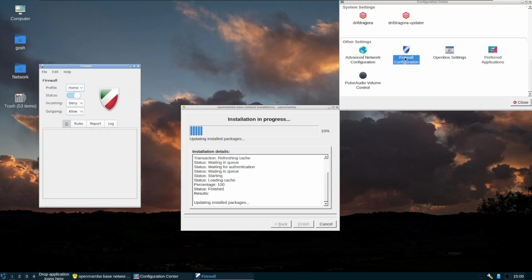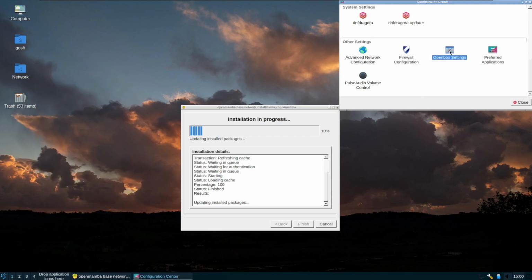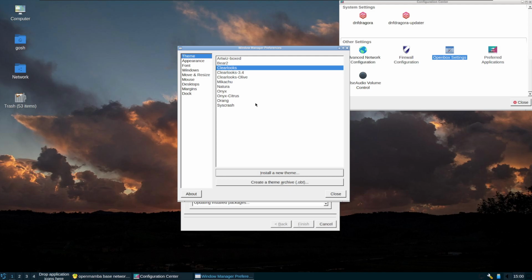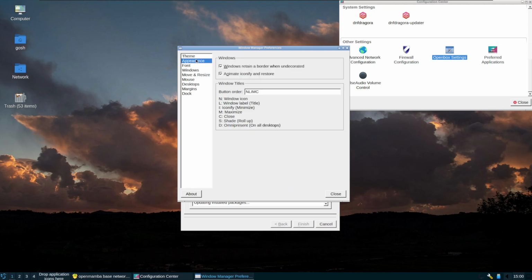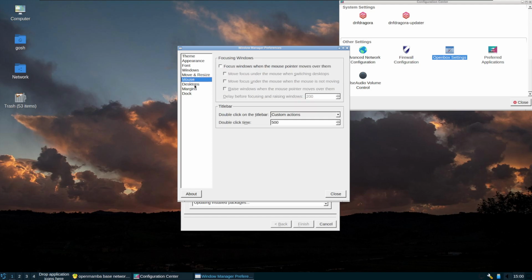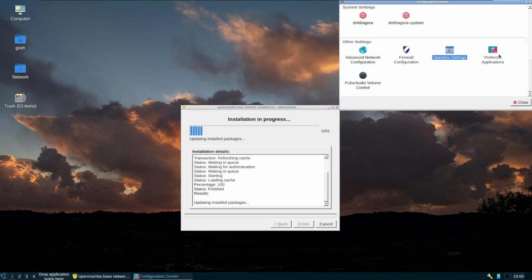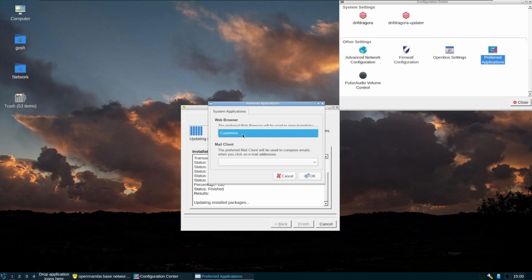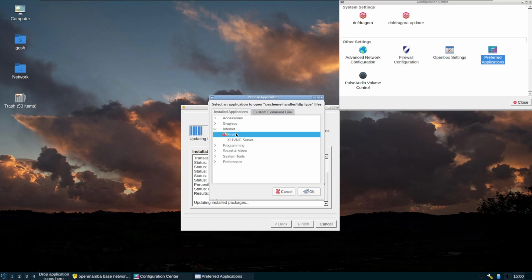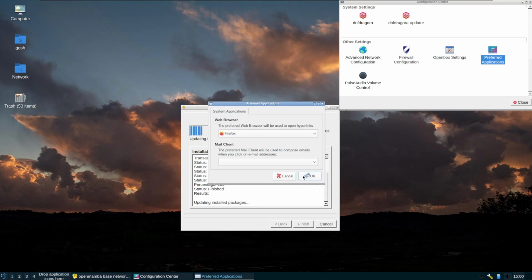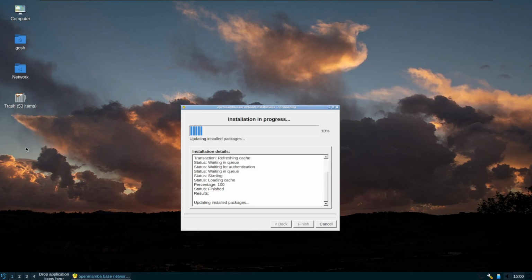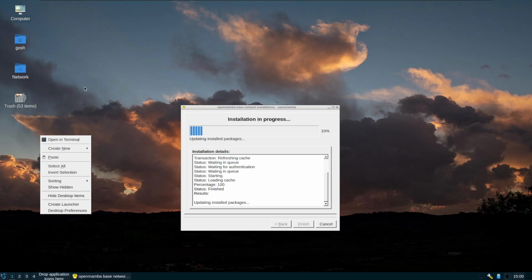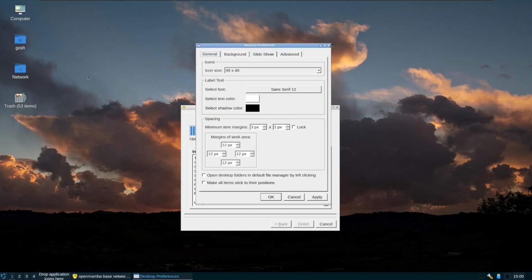If we look at the firewall configuration, the firewall's on by default. Interesting choice, that. Openbox settings: appearance, font, mouse, dock. Not using that. And preferred applications: a preferred web browser, that's right, Internet, so I can pick Firefox. Preferred mail client, we don't have one. And of course, if I right click, back to the same desktop preferences.